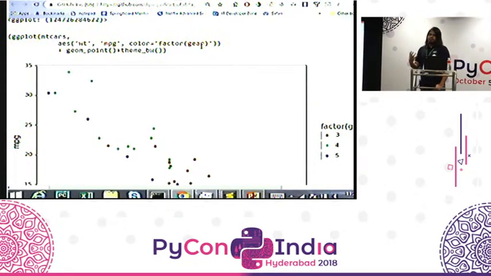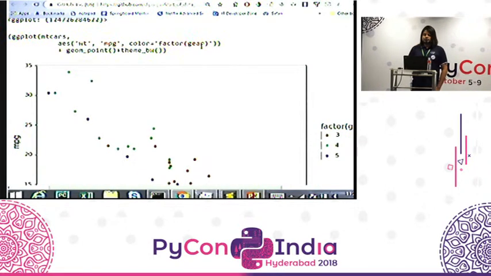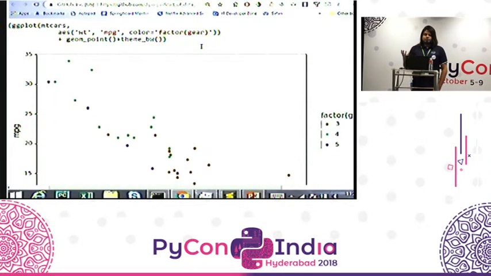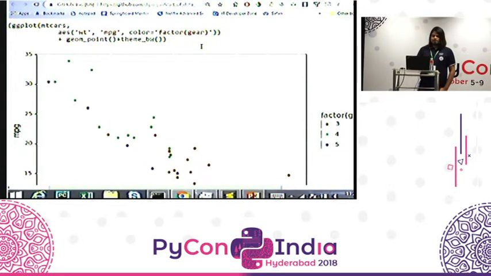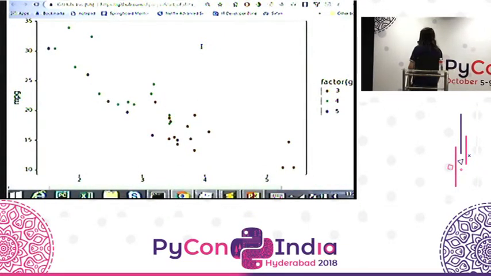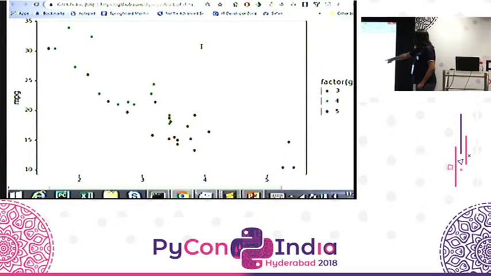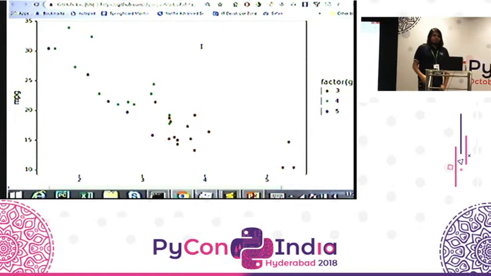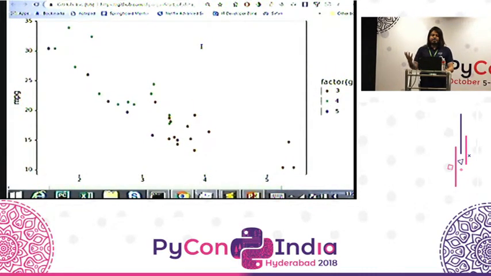So aesthetics can be color, shape, size, position, and so on. In this case, we tell it to use gear and represent it with different colors for each discrete category. And as you can see here, the number of gears gets represented with each categorical value based on a different color, and it's shown in the legend here. And you can clearly see that cars with a lower number of miles per gallon and a higher weight have a lower number of gears.